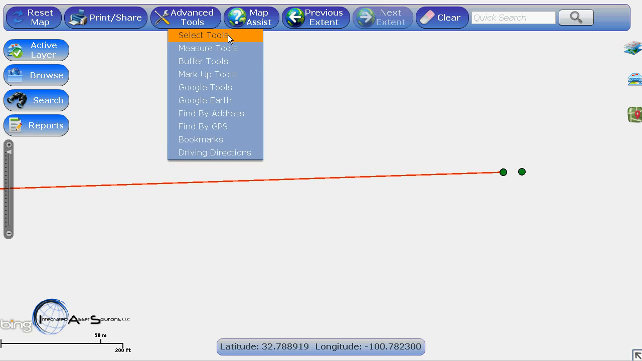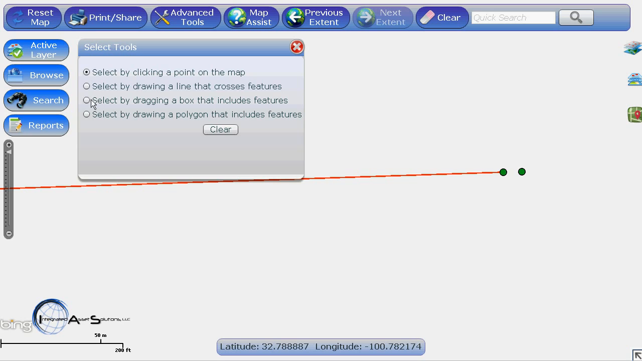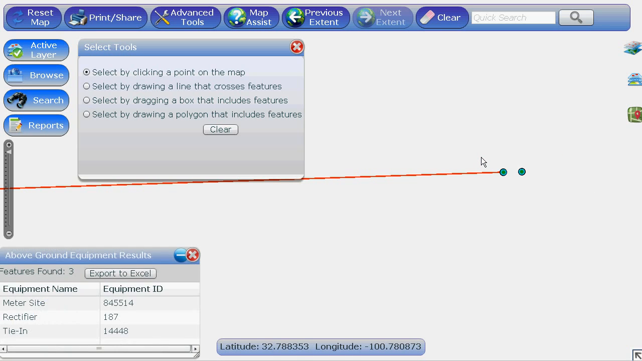To select a group of objects, one of the easiest ways is to hit your select tool, and in this case I'm going to select a box. I'm going to drag a box. Now they are selected. Notice how they've turned blue. I can see a complete list of everything I've selected down here in my results panel.